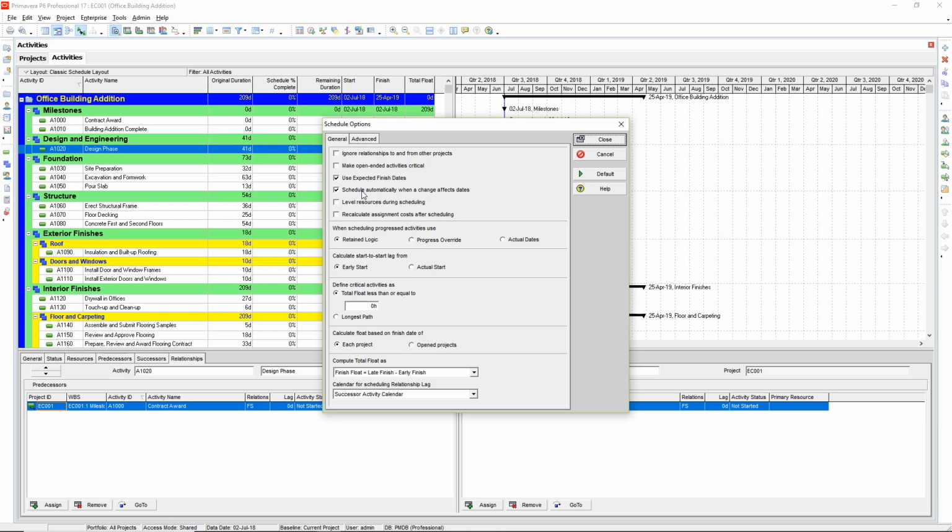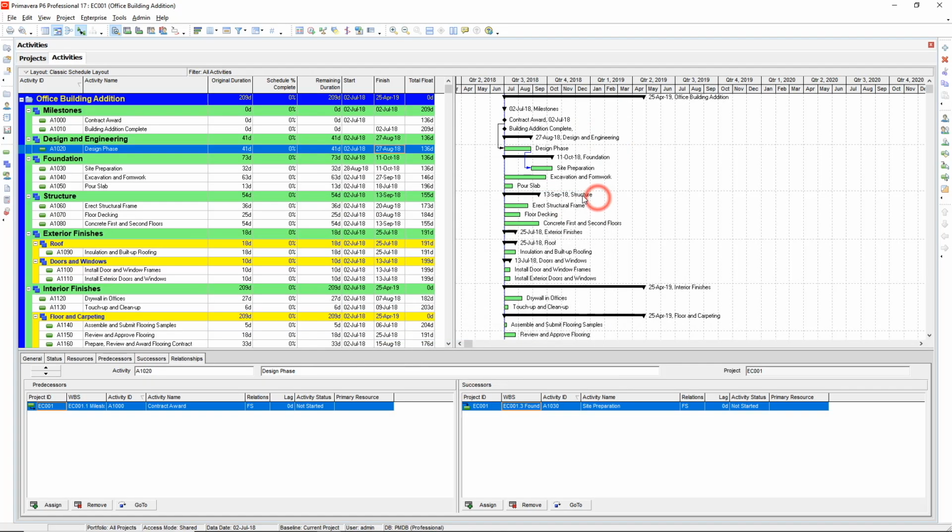After pressing Options, under the General tab, make sure that the 4th option from the top is checked. It says Schedule Automatically when a change affects dates. Press Close, then cancel the schedule window. The new settings will be saved automatically. Now your schedule will automatically recalculate every time logic is added or changed.